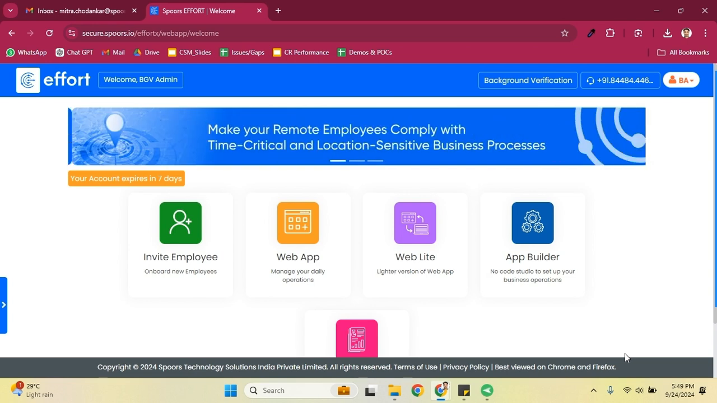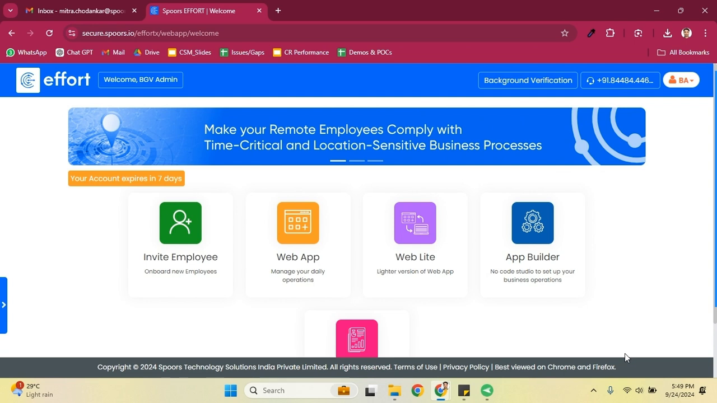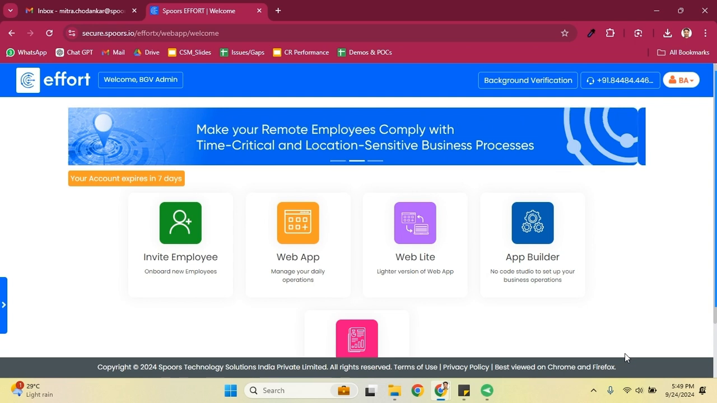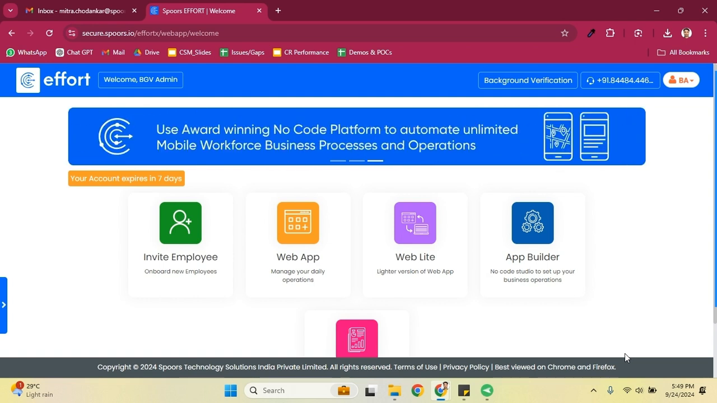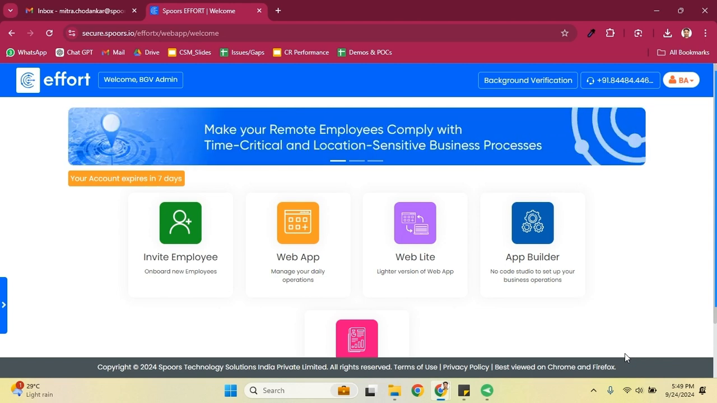Whether you are verifying individuals, businesses, documents, or assets, Effort empowers your team with real time data collection, seamless field agent monitoring, and secure data management all in one mobile first platform. Now, let us see how you can use Effort to perform background verification.